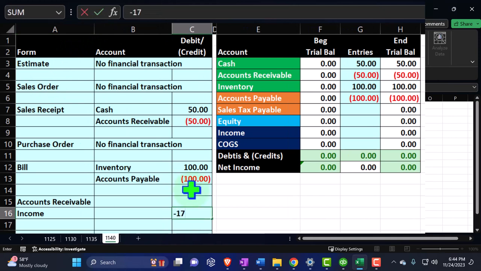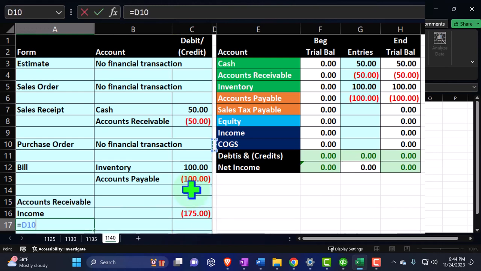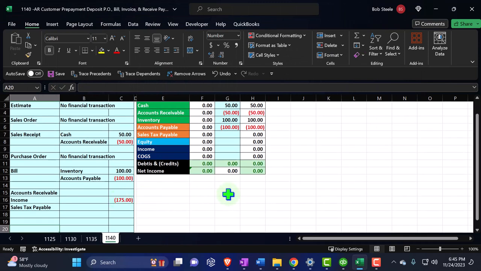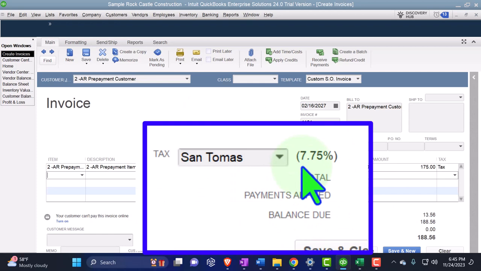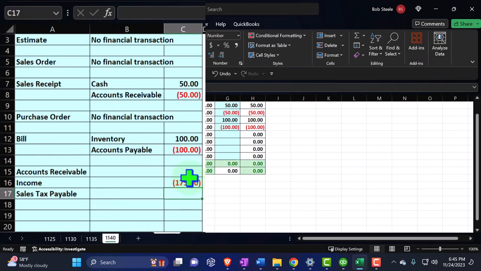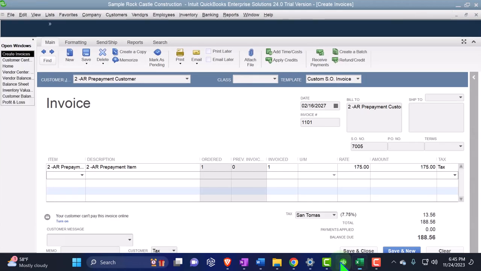So if I say income is going up, we sell the thing for 175, I'm going to say negative 175 because it's a credit. And then we have to charge sales tax, because the government is like, you better pay your protection money if you want to work in this town. You know how it works. So 0.0775. This equals this times 0.0775. So 13.56 for the protection money, just to get them off our back.